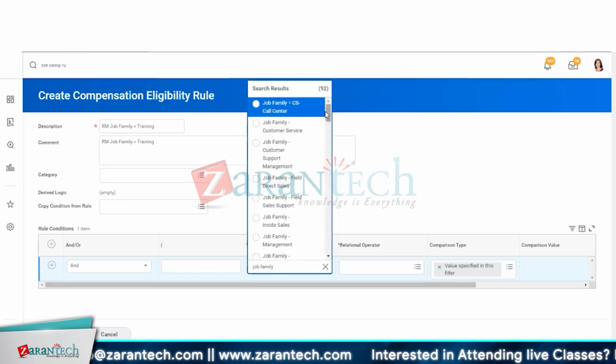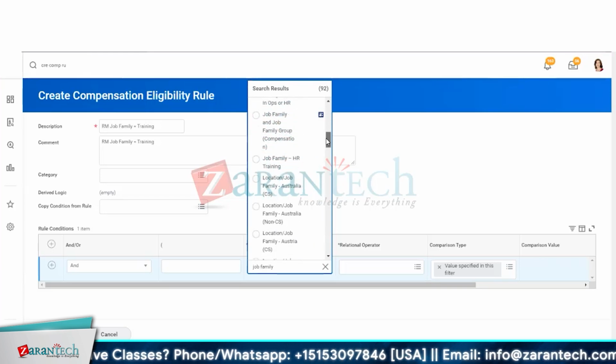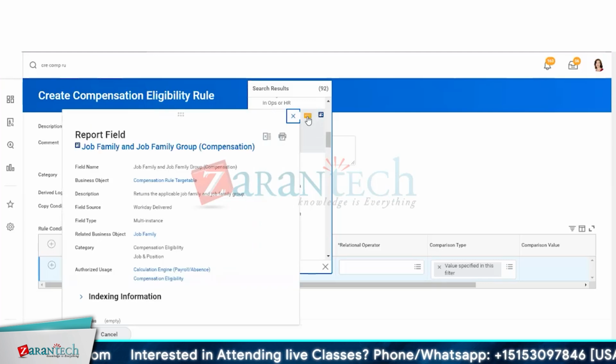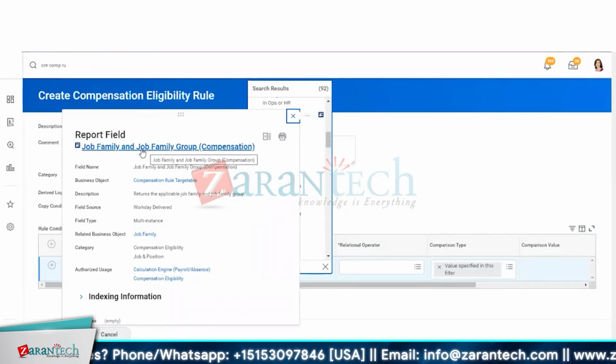And we see that there's a lot of fields that are called job family. So in our case, we want job family and job family group. If you click on those three dots, those related actions, it gives you the definition. So job family and job family group are always grouped together. And since we're doing compensation, I wanted the one that's based on anything related to compensation. If it does that, then I know that this is the right field for me. And it's in the category of compensation eligibility and job creation. So I'm going to select job family and job group.